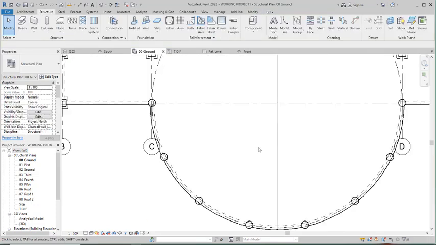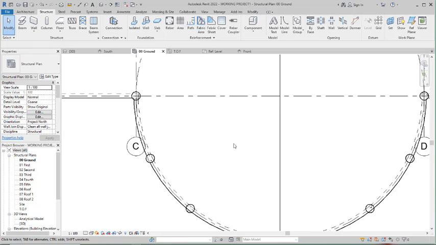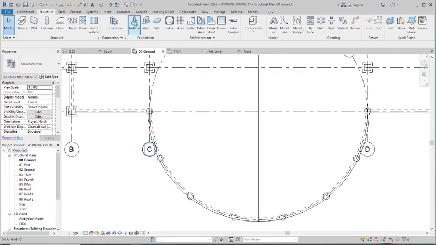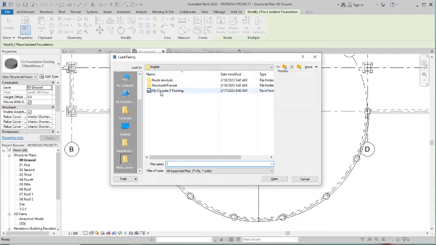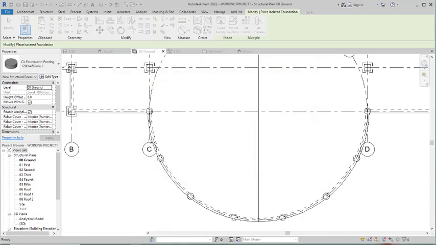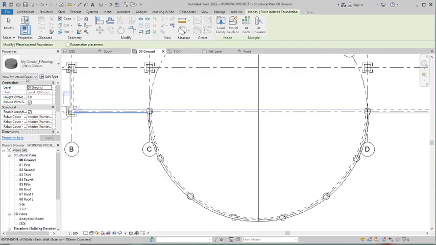Okay, so for us to apply the one we created, you have to click on the isolated right there. In the isolated, this is the one I created before I created this new one. So you can come to load right there to load the one we created, which is this one, my circular footing. Get it selected and then click on open right there. So it is going to load. You can see it here, it is loaded already.